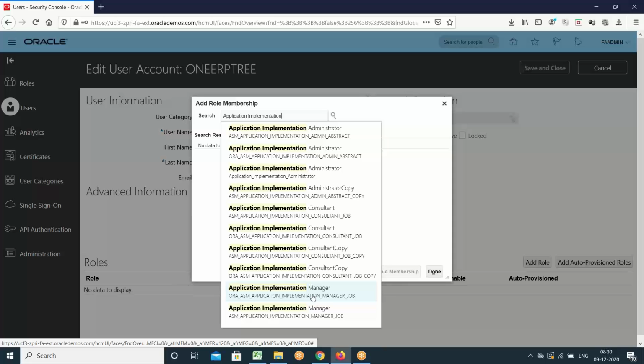Which role do we have to choose? We have to choose application implementation consultant only. The reason is the application implementation consultant has full privileges compared to administrator and manager. That's how Oracle is providing these roles. So no need to choose multiple roles as a manager, consultant, administrator. If you select the application implementation consultant role, that's more than enough to work on the system. So select the application implementation consultant role.